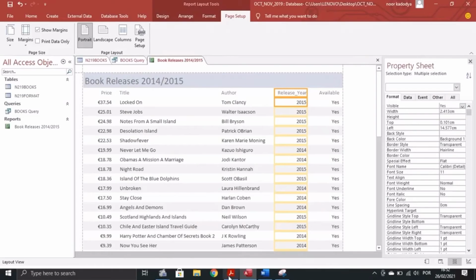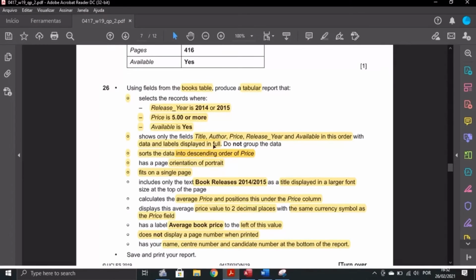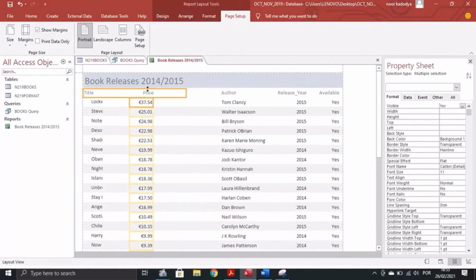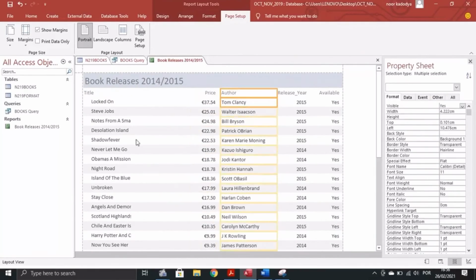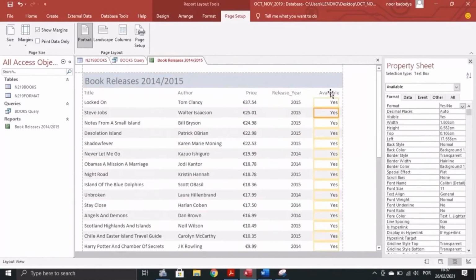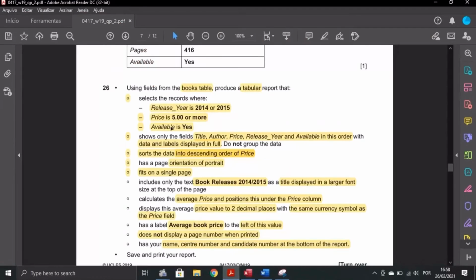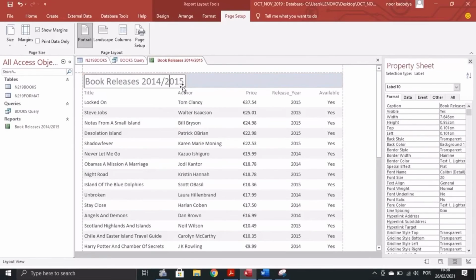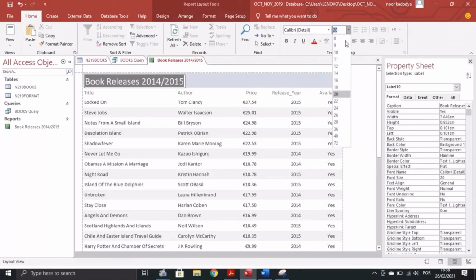But this is not in the correct order, so I will quickly arrange this as title, author, price, release year, available. So I have arranged this as title, author, price, release year, and available. The heading is done, but we still have to display this in a larger font at the top of the page. So I will just select this, go to Home, and increase the font size.